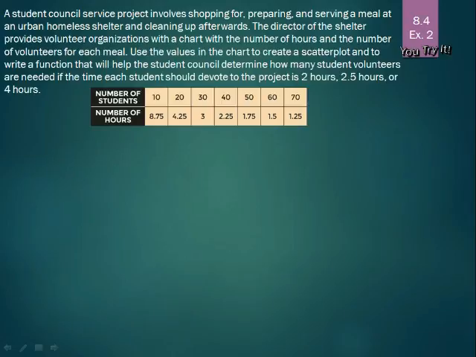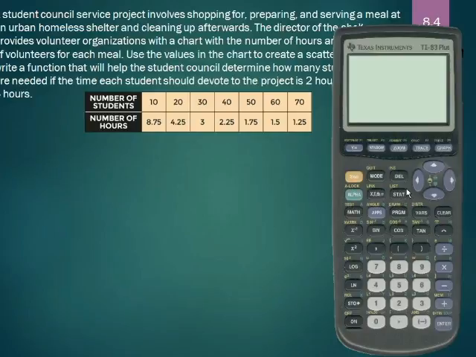Okay, so first let's go ahead and use the values to create a scatter plot. In our calculator, go to the Stat menu and then press Enter on Edit. In list 1, let's put the number of students, just putting in each value and then pressing Enter to go to the next row. I've put in all of our values for the number of students.